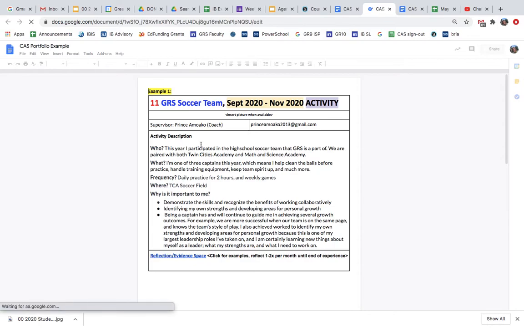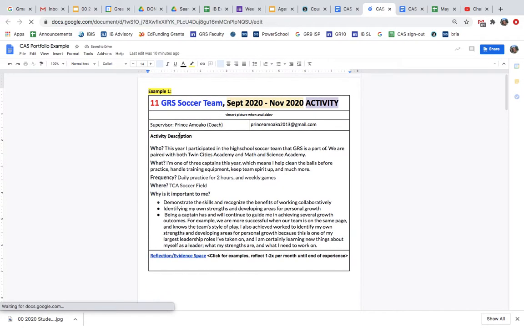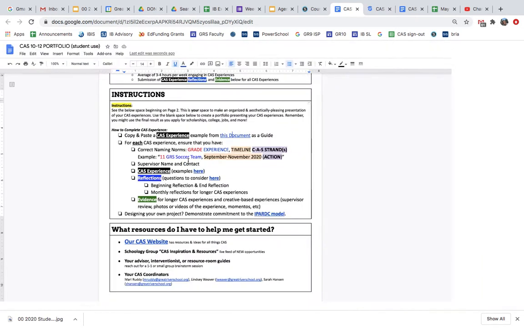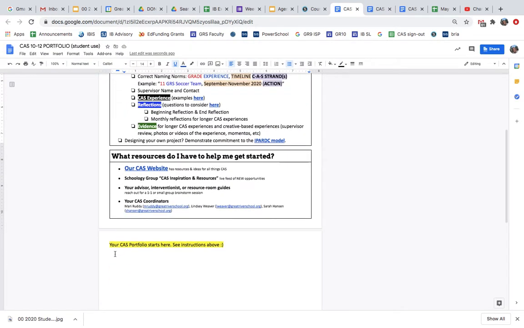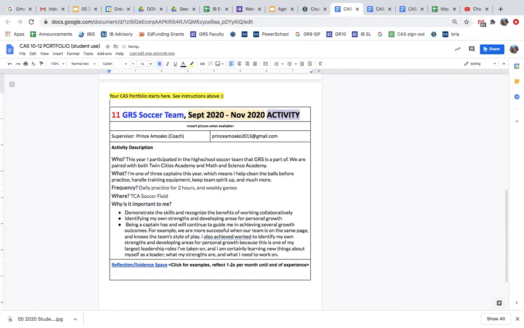There are lots of examples on this document. Feel free to pick one that best fits what you're thinking. So I'm doing a biking CAS, which is an activity. I'm going to copy that template into my own CAS portfolio, which starts on page 2. We always put the most recent CAS experience first. So now I have a CAS experience template.